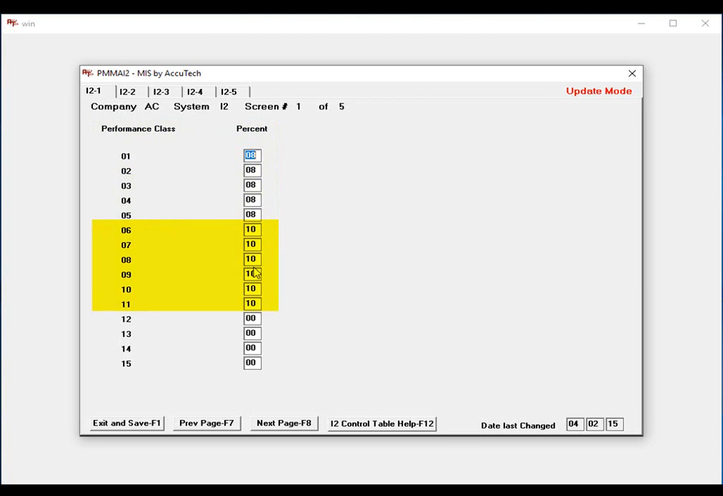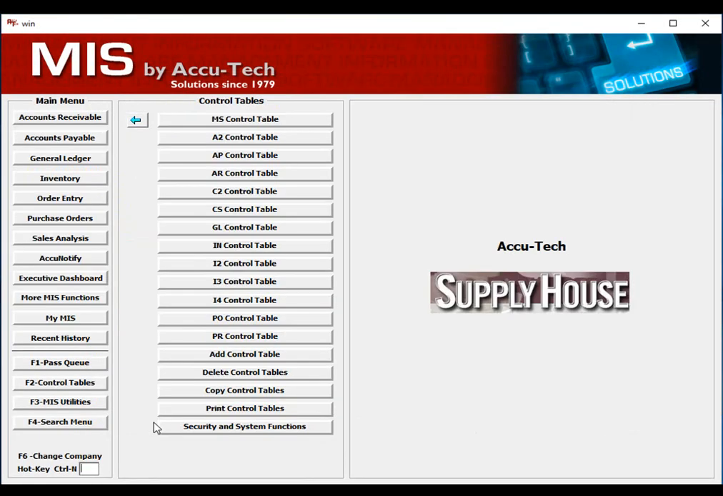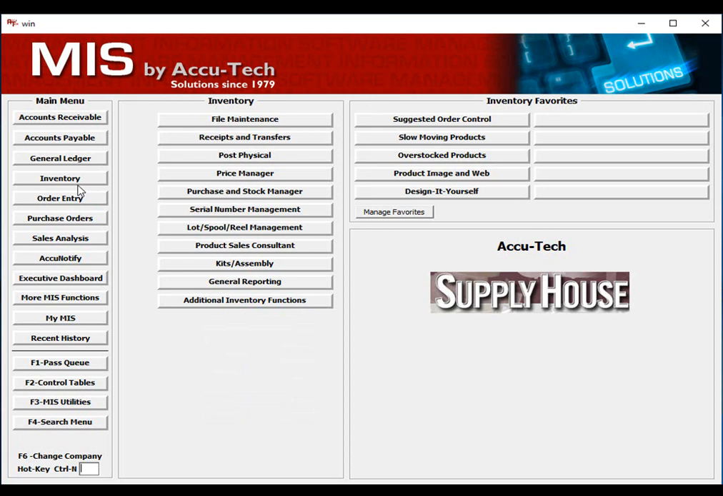Don't worry about getting this perfect the first time, as you will be able to change the percentages at any time. Let's exit and go to our inventory menu, as once your control table has been properly defined, the product rankings function may be run. The rankings function provides the option to update rankings or just run the report.